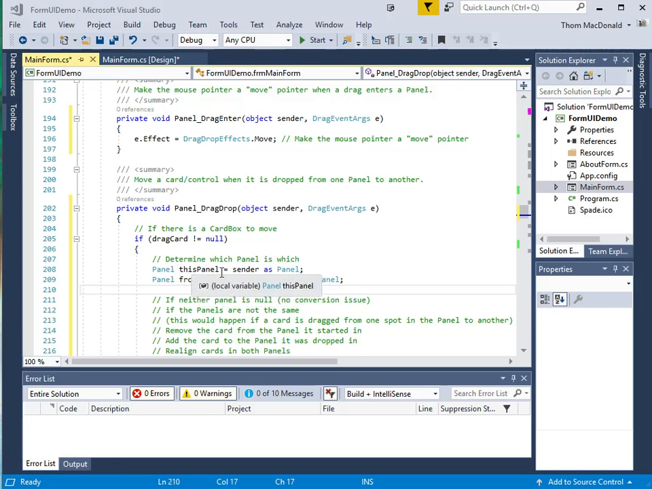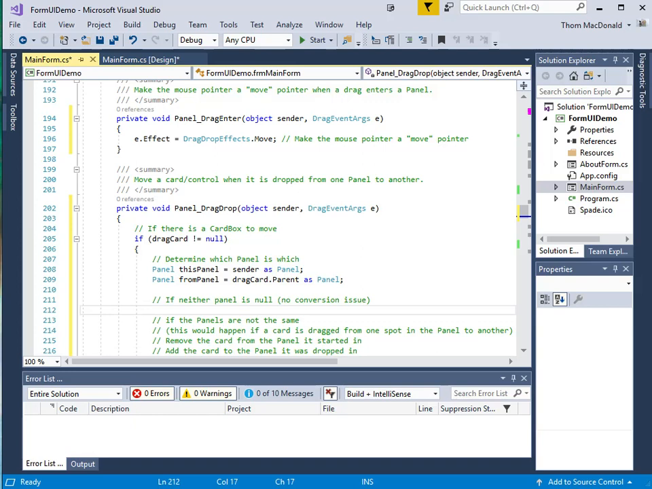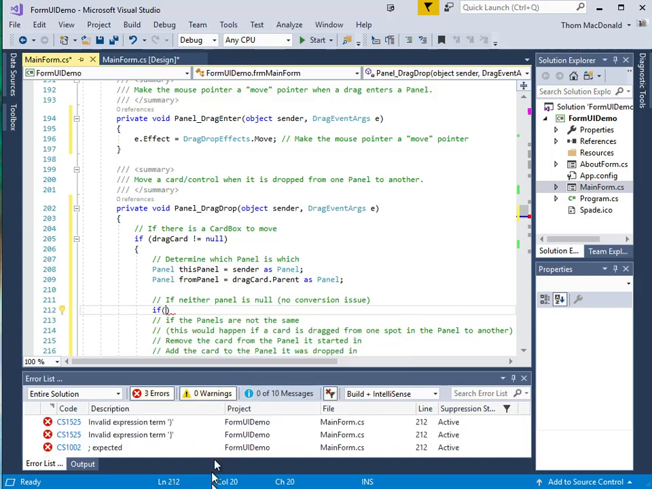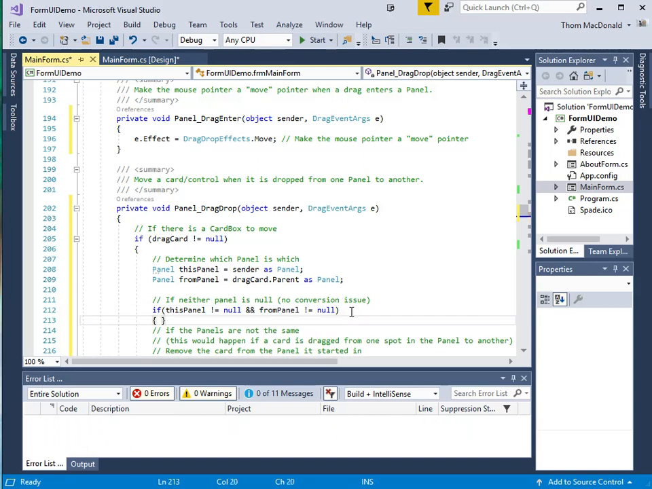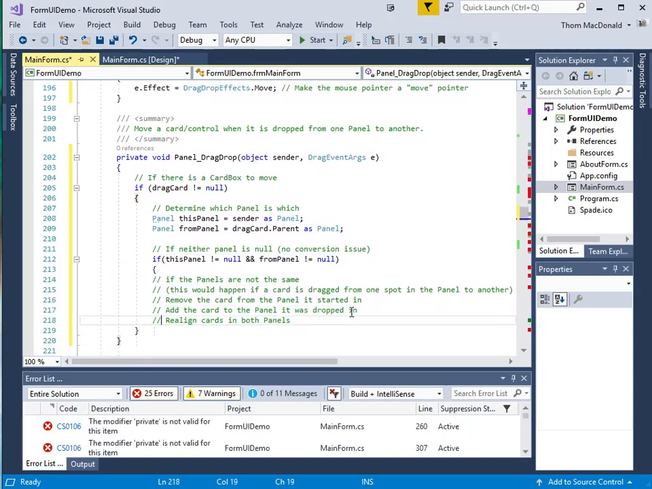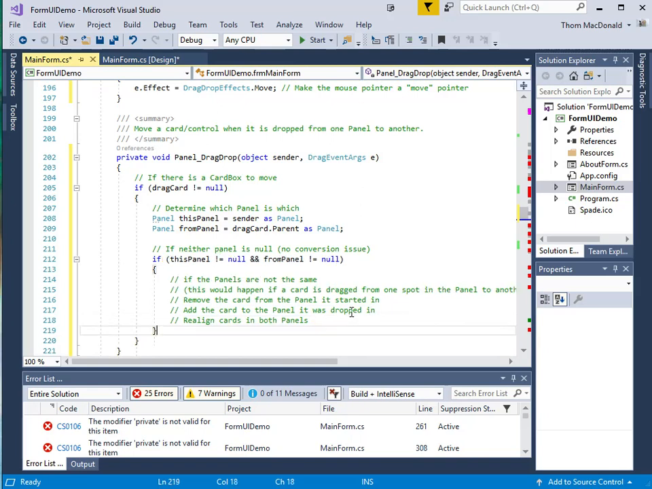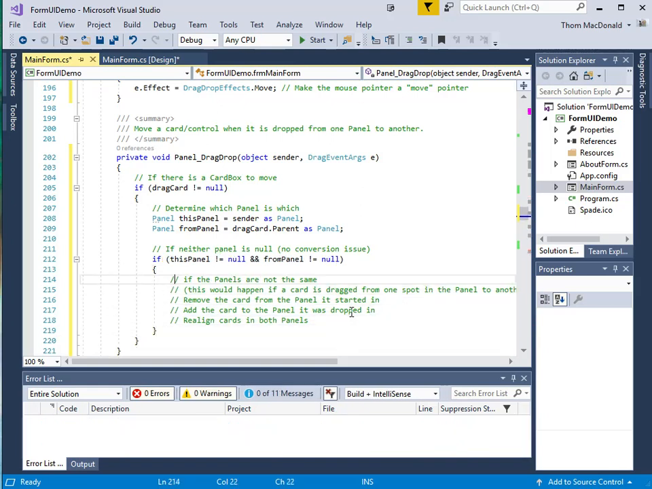Okay, so this panel is the sender panel, which is basically just where I've dropped it, and the from panel is going to be the drag card parent as a panel. So both of them as a panel. So I better check to make sure that neither one of these is null, which would indicate a conversion issue. So if this panel is not null and the from panel is not null, again, we're going to do some things.